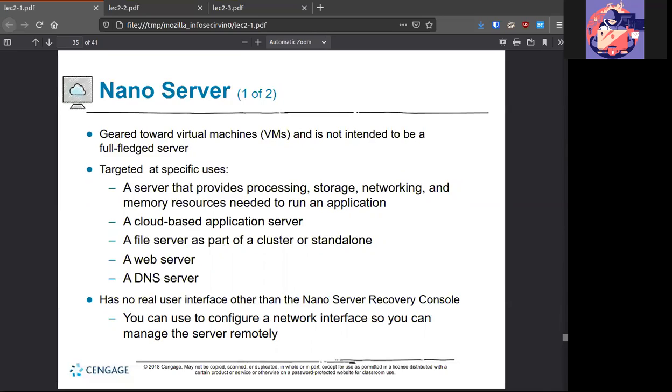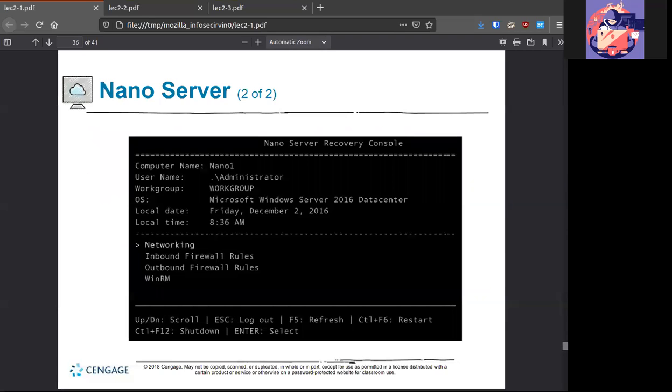Nano server, again, is geared towards running VMs, not intended to be a full-fledged server. Has no real user interface except for the recovery console. This little guy is meant to do just a few items, like running an application server, file server, web, DNS, and a bit of processing. This is what the console looks like. Not much to do at all.